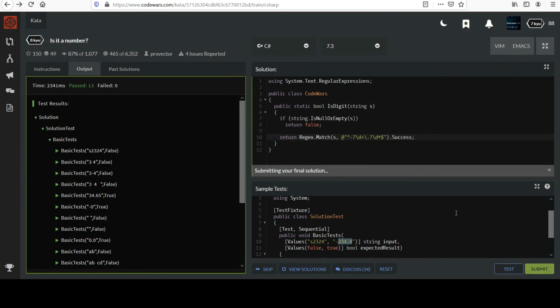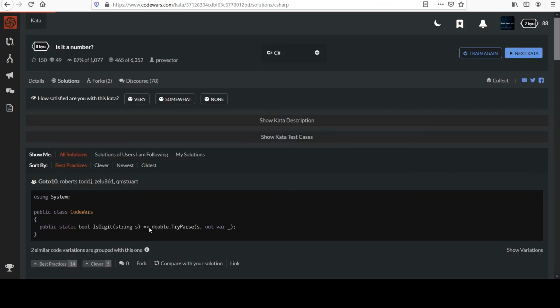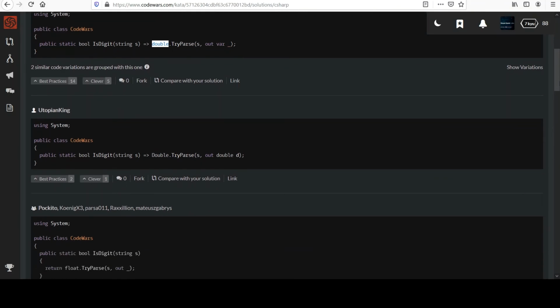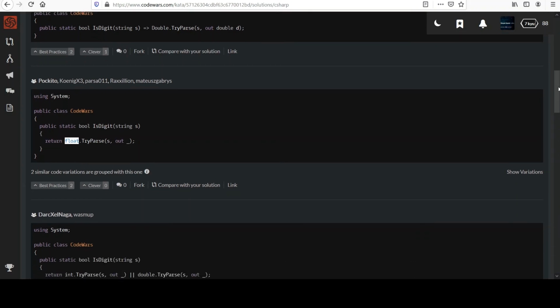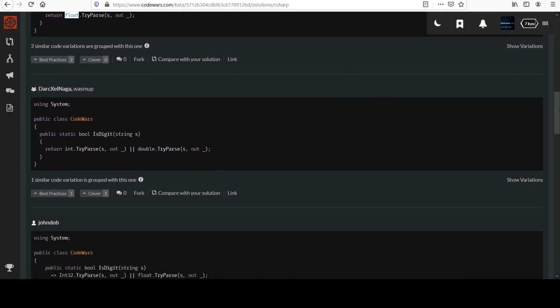Let's see what other people did. Yeah, just like we did with the double class, double try parse, just like we did the first time. They used a float here. That was apparently good enough. Float's just like double, except there's a smaller range, I believe. I think it uses less bits. And see, they did int try parse or double try parse, but we saw that double covered integers, so I don't know that this is very desirable.